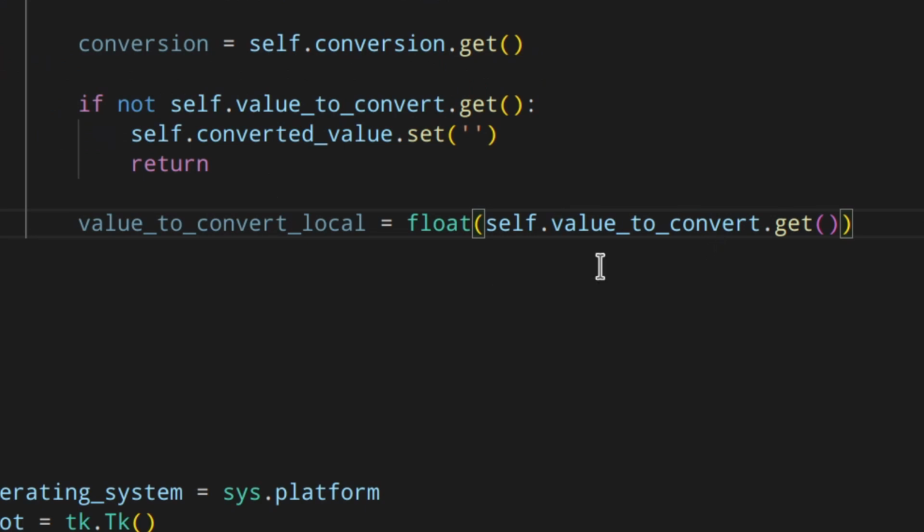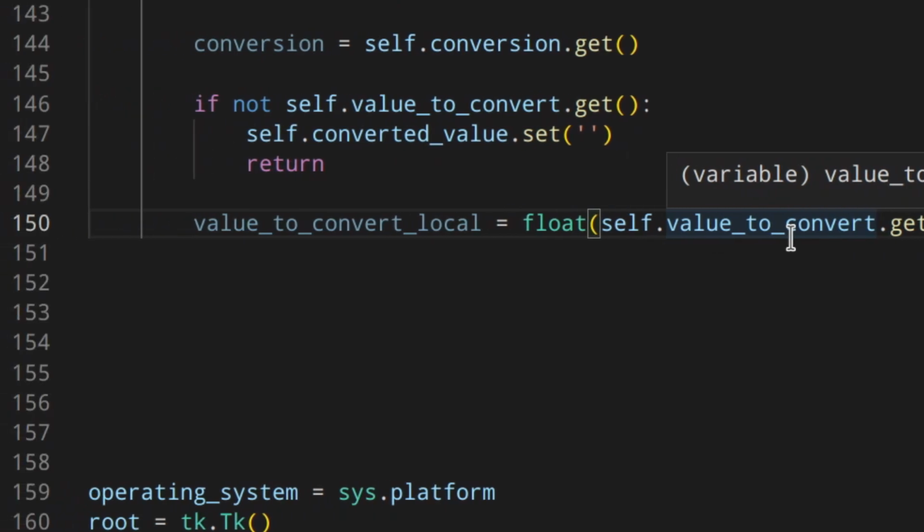And once we have the value and the conversion to do, we can find the converted value. Here I'm going to use the match statement. This is the most basic use case, but I've actually made a complete guide about all the things you can do with the match statement, and there are quite a lot. I highly recommend you go and watch it after this one to learn more about it.